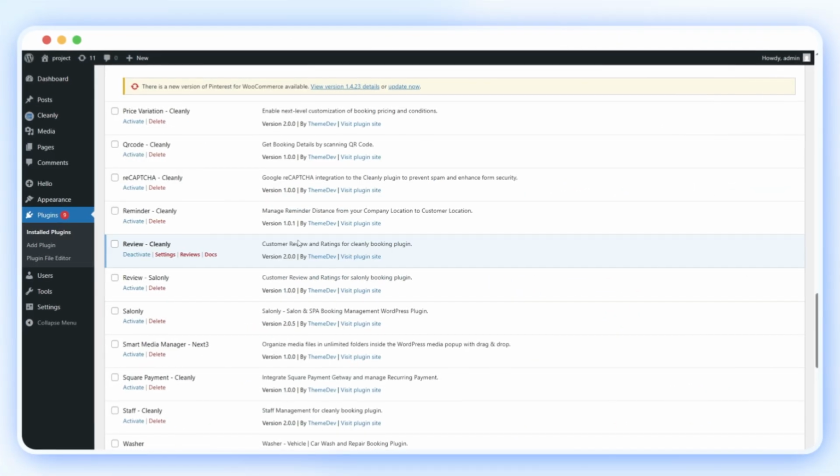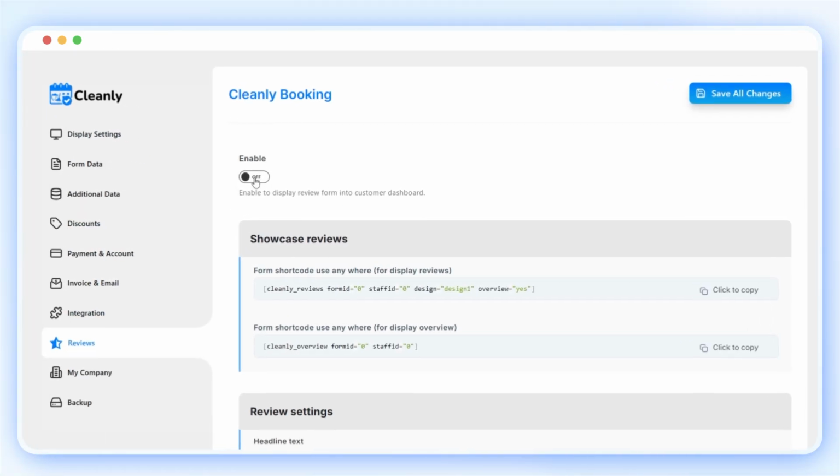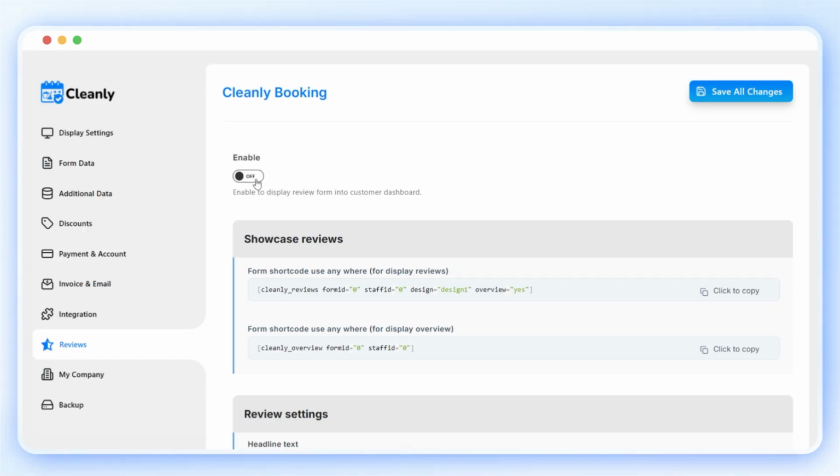Once you activate the add-on, go to the Settings page to configure the review options. Inside the review settings, you will see a switcher option. Make sure to enable this option so the review feature becomes available on the customer dashboard.